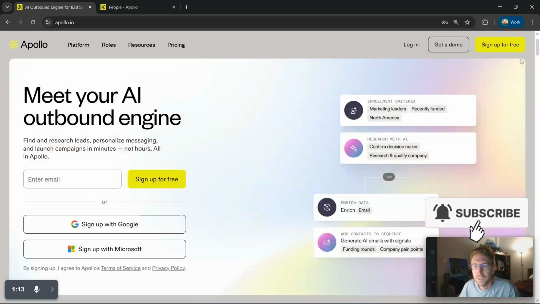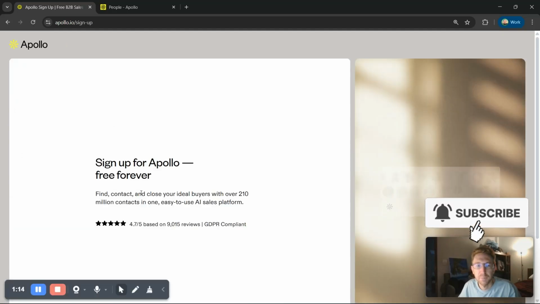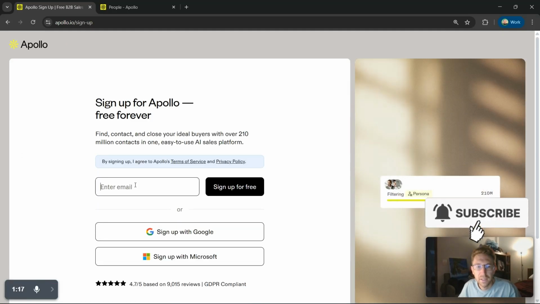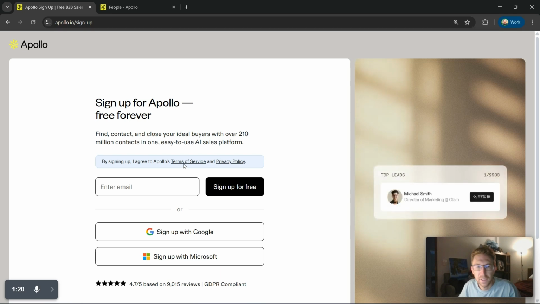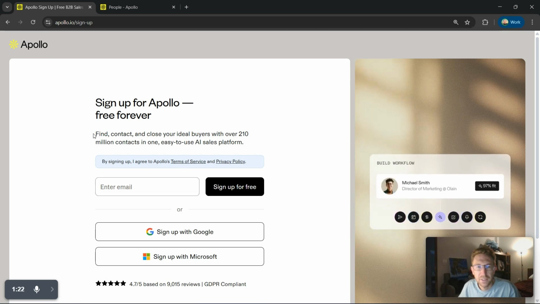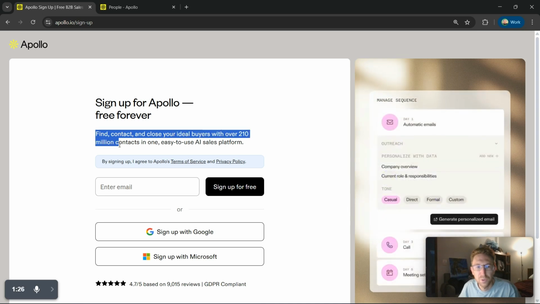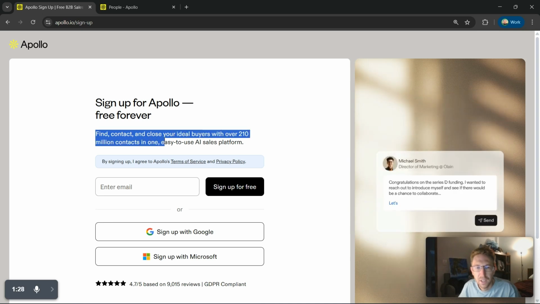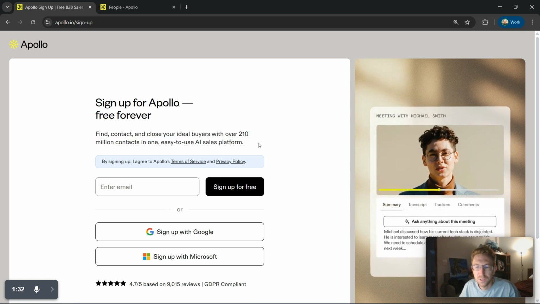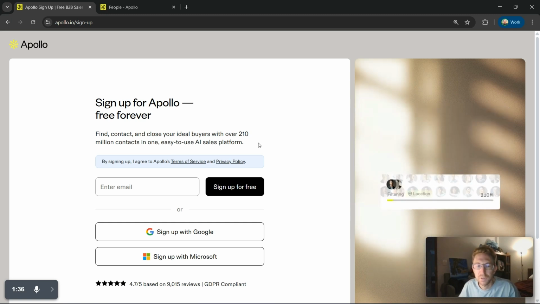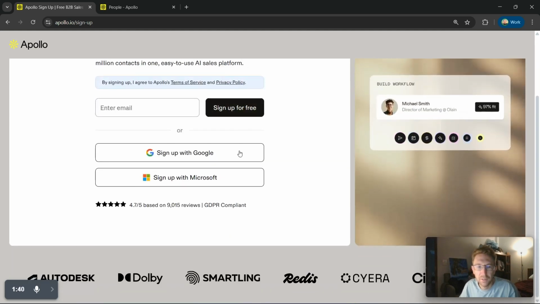To get started, you're just going to want to sign up for free. Just click the button in the upper right-hand corner. And then from here, you can enter in your email address. As you can see, you can find, contact, and close your ideal buyers with over 210 million contacts in one easy-to-use AI sales platform. There's also ways that this can be automated using another tool called Apify as well, which I've already made tutorials about on this channel. You're welcome to check those out.